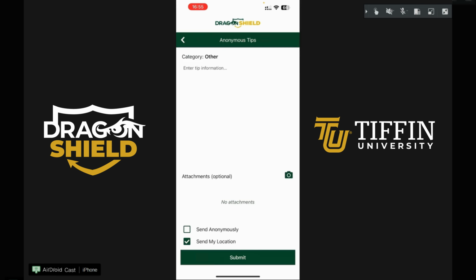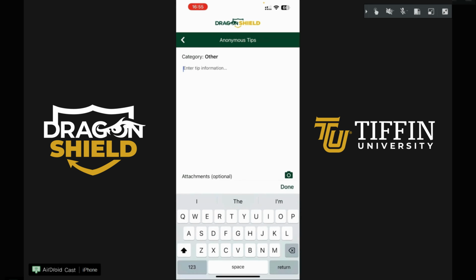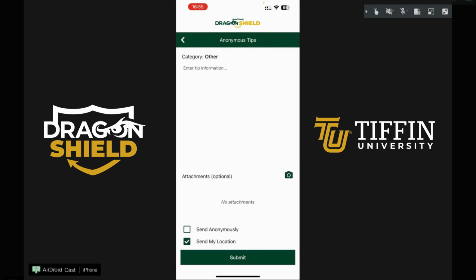Once you do select Other or your category, you're going to enter the tip information, and you also have the ability to upload a picture or pictures if you would like. You can choose Send Anonymously, or if you really want your location and notification information to be known, go ahead and unselect that box. But if you want it to be sent anonymously, select the box. Also, you can choose to send the location or not send your location so we can further pinpoint where the problem area truly is. At this point, once you hit submit, it will send the tip to campus security to be addressed.